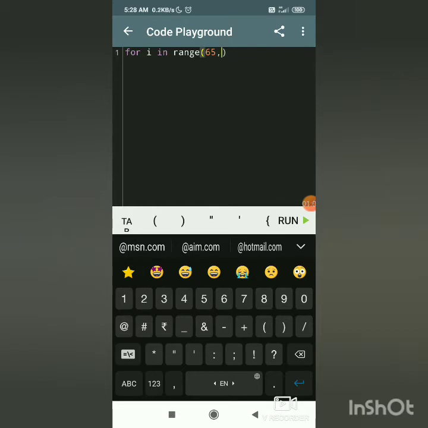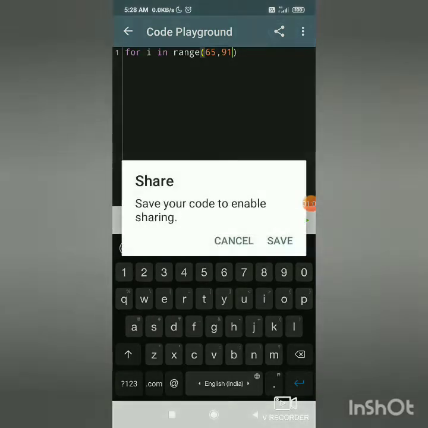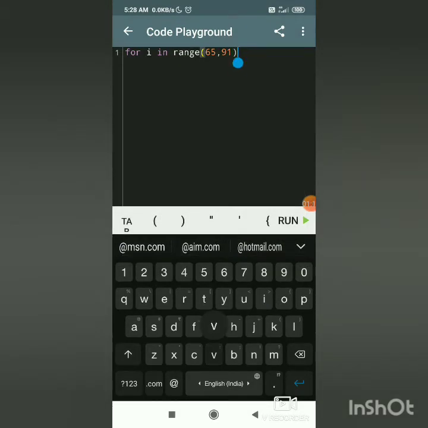that is Z, the ASCII value of capital Z is 90. So we will be writing 91, as the last value is excluded. So it will be in the range of 65 to 90. After that we will have to print the characters. So now we will be printing each character.